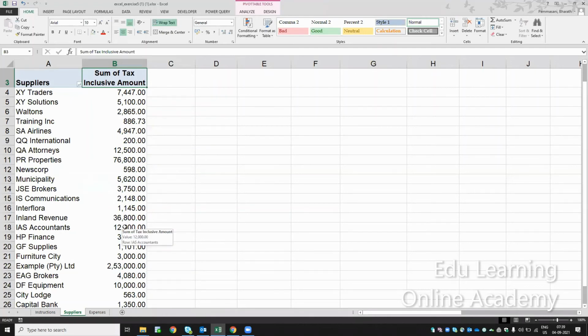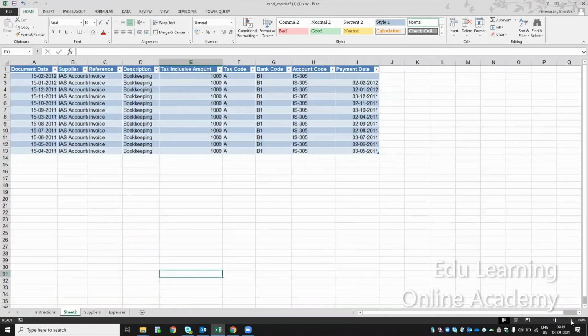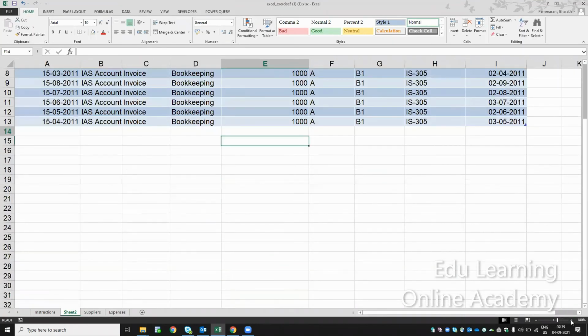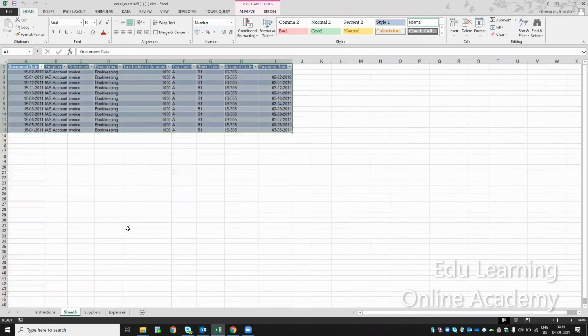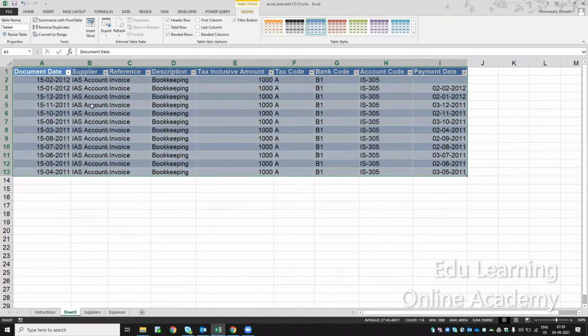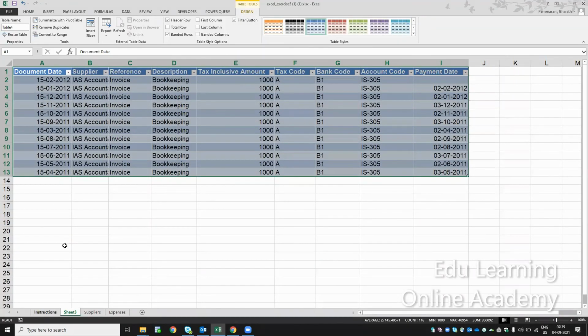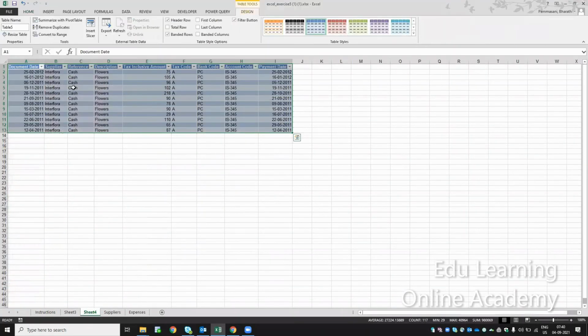This is IAS account. If you double click on this one, see here. Okay. So when I double click on this 12,000 value, how the split of 12,000 came, it will be populated here. So now I'm getting only IAS accounts because I have clicked on IAS accounts in the supplier sheet. This is drilled down. If I'm clicking on Interflora, double click, only the data which is related to Interflora will be populated here. Okay.